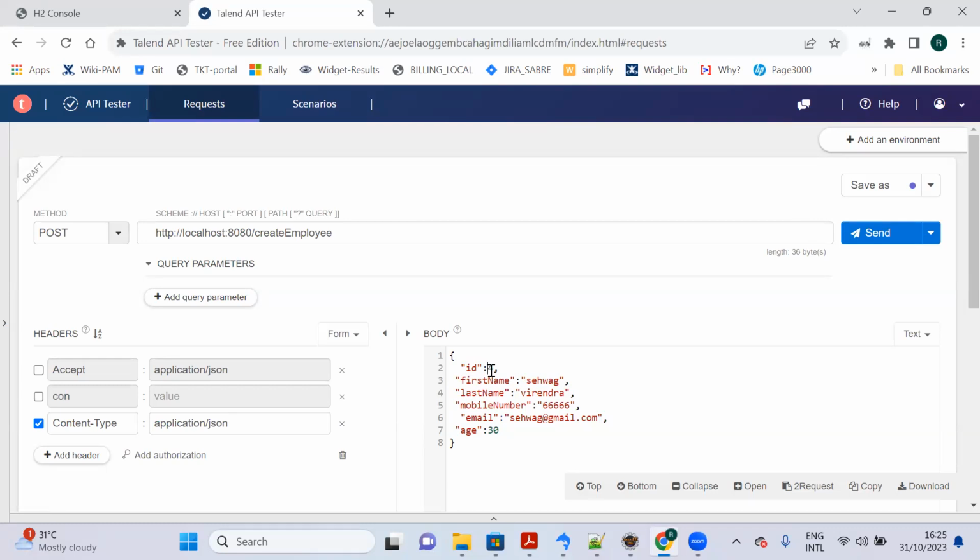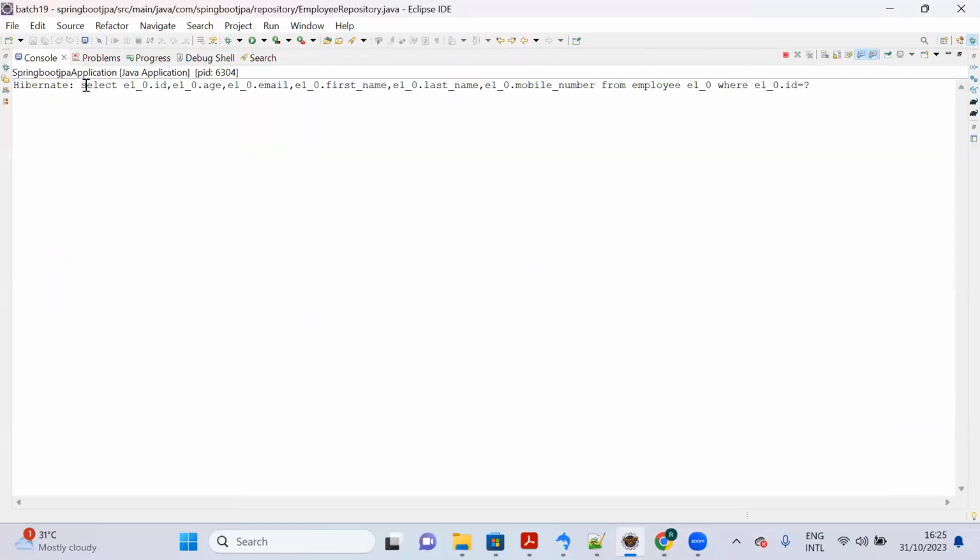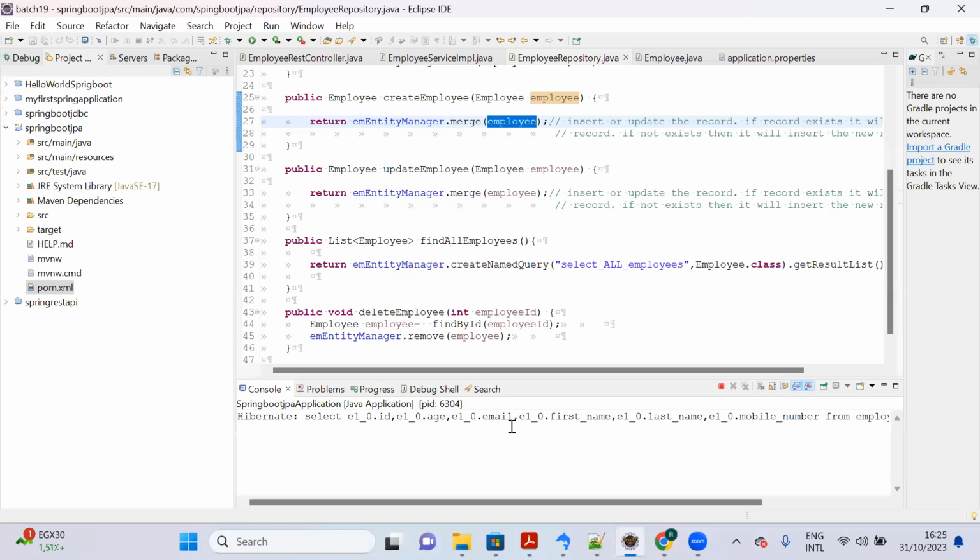Employee number 4 is Virendra Sehwag. I haven't changed any values, and I am trying to send the request. It will not update the record since there are no data changes in the request. Send the request. If you open the console, what is happening? It is trying to run the select query, but it has not generated an update query, because Hibernate internally maintains the versioning concept.